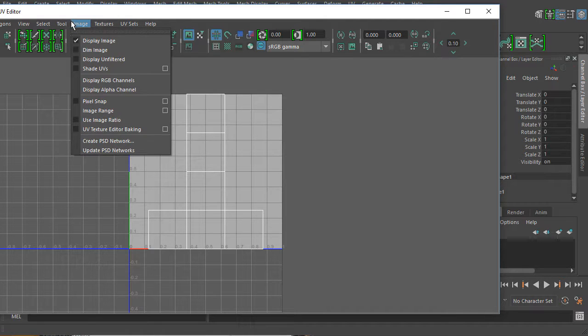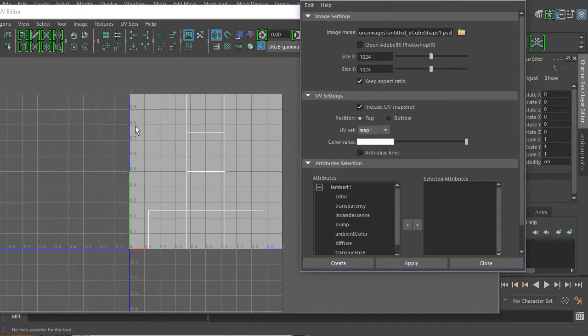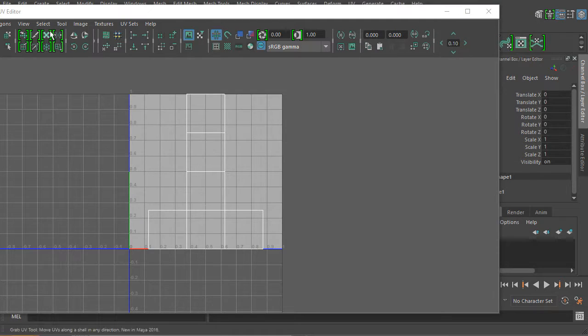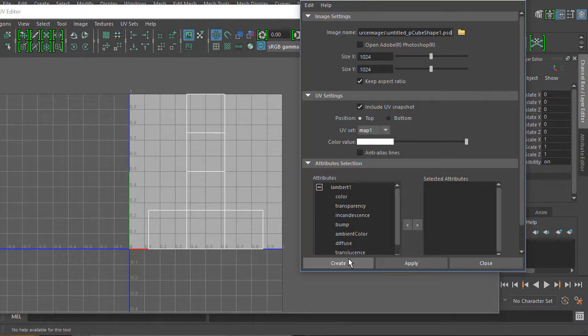So what I should be seeing when I've selected that object is, if I go into Image, Create PSD Network, I should see, of course, this Attributes Selection option to let me decide which attributes I want to send over to Photoshop. Now, what happens if you don't see this?